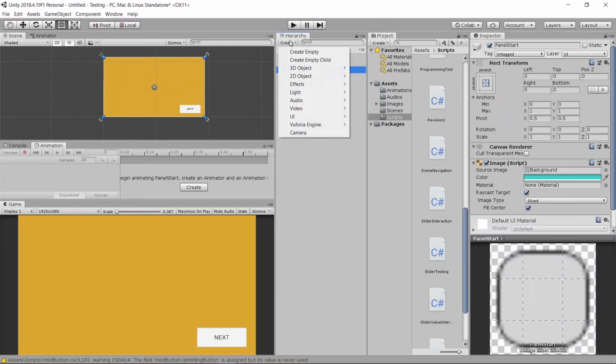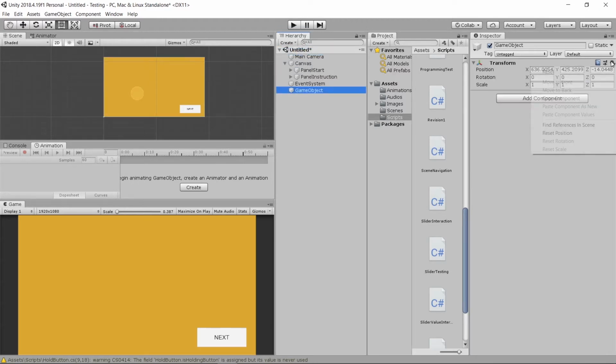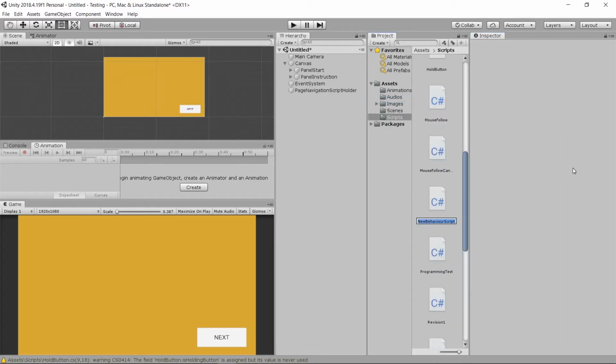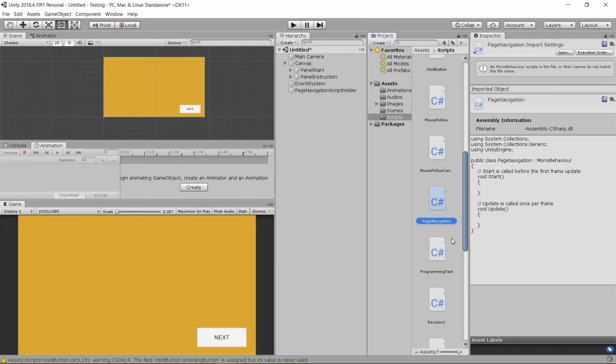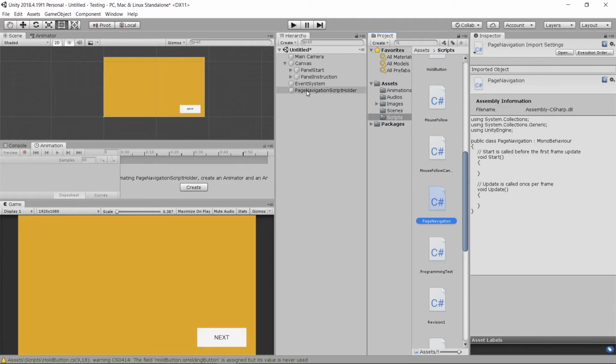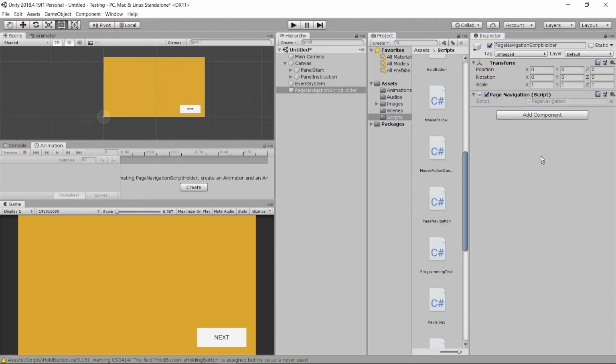To do that, I normally will create an empty game object to hold my script. I will call this one page navigation script holder. Then I will create a C# script and call it page navigation. When I have this script, I will put it into this game object, and double click to open it.